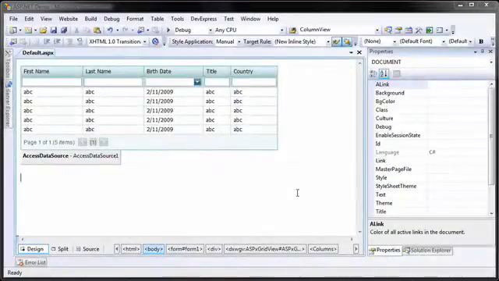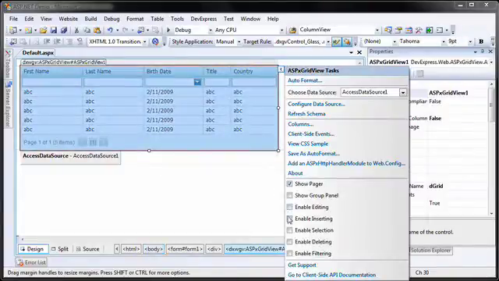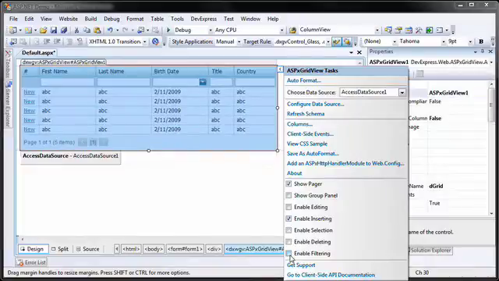I'll start with an ASP.NET application that has an ASPxGridView control bound to an Access data source. The Access data source is bound to a set of columns within the Customers table of the Northwind sample database. First, I'll enable inserting and filtering on the grid. To do this, I invoke its smart tag and check the Enable Inserting and Enable Filtering boxes. You can see the grid update accordingly.